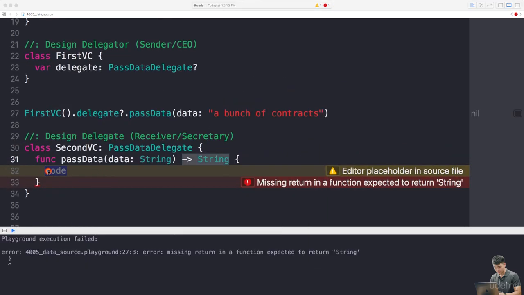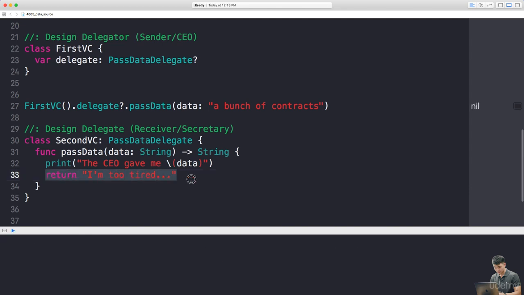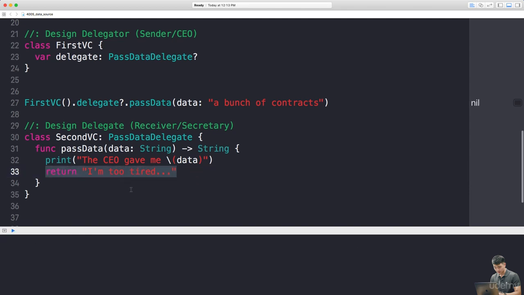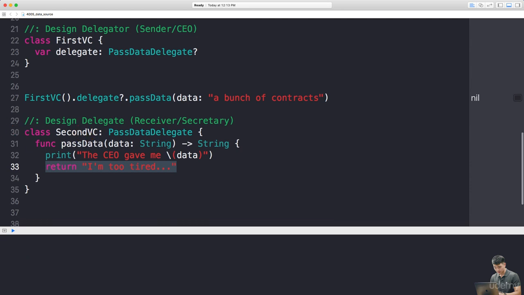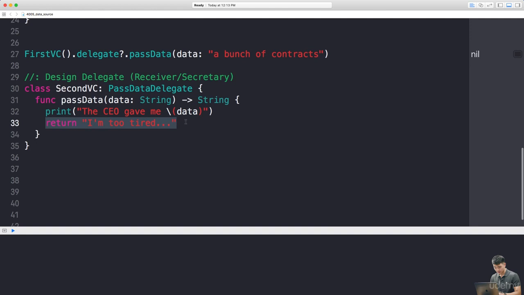Let's try to do something like this. The CEO gave me data, and also you are going to return, I'm too tired. You'll see how everything fits together when we execute that delegate method on its behalf. So let's say you want to return something like, I'm too tired. Just bear with me for now. We're going to see how everything fits together.